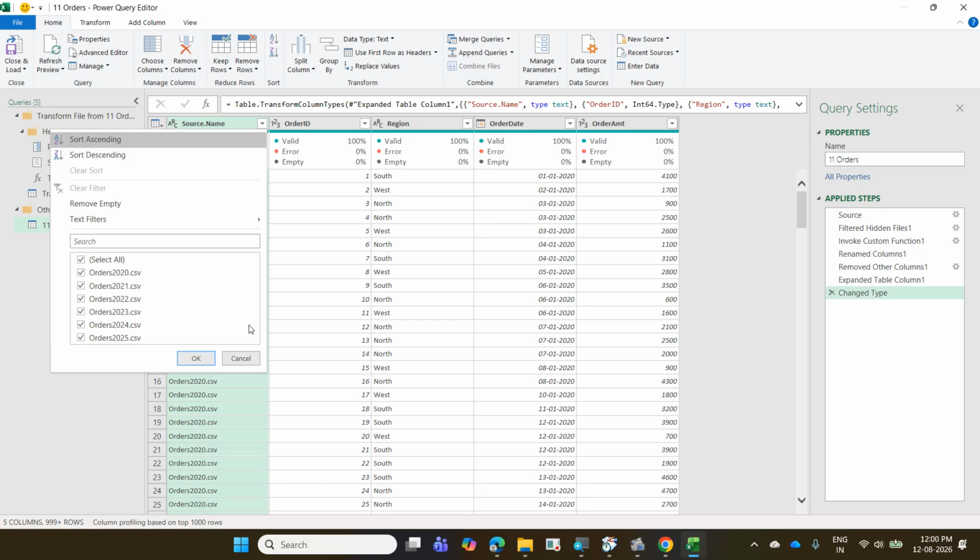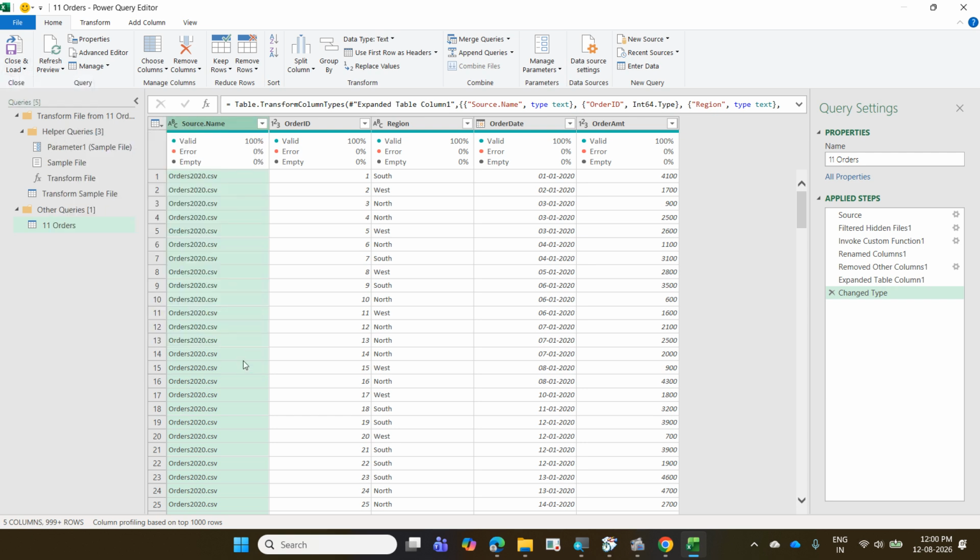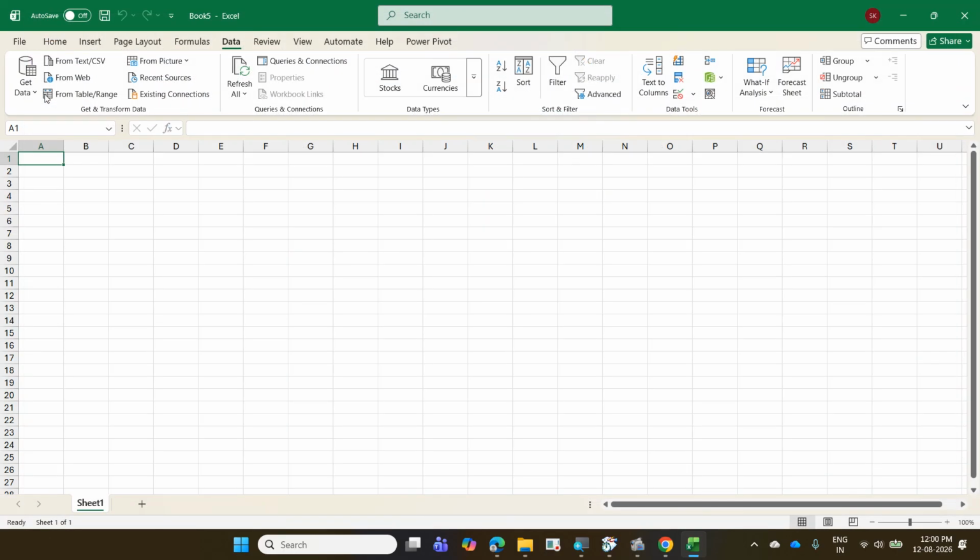Now, what has to be done here? Only create connection. Add this data model. Add this data model to be selected. We have only one table there. That table has to be loaded. Otherwise, how do we create a report?